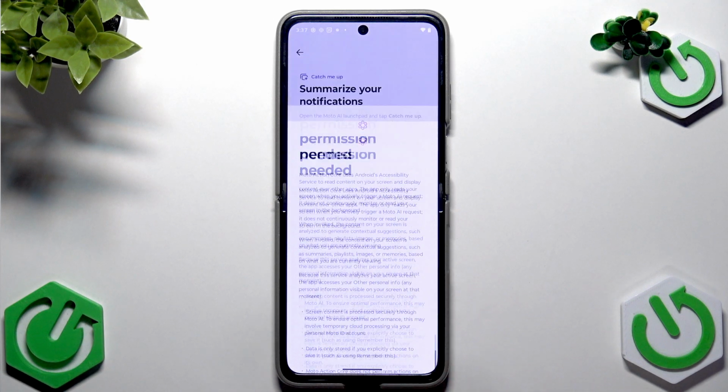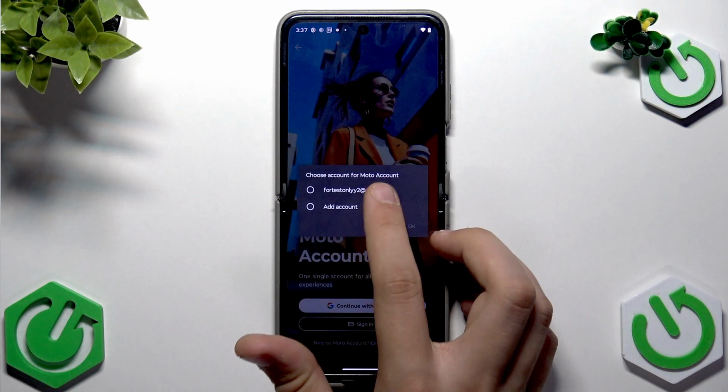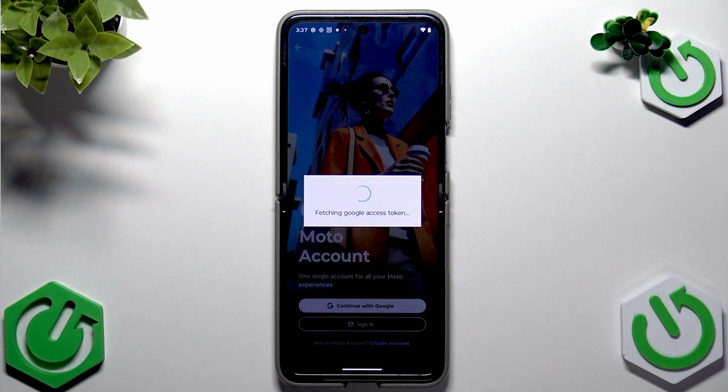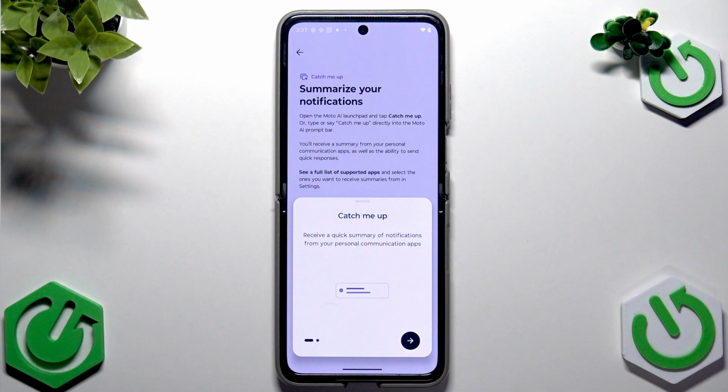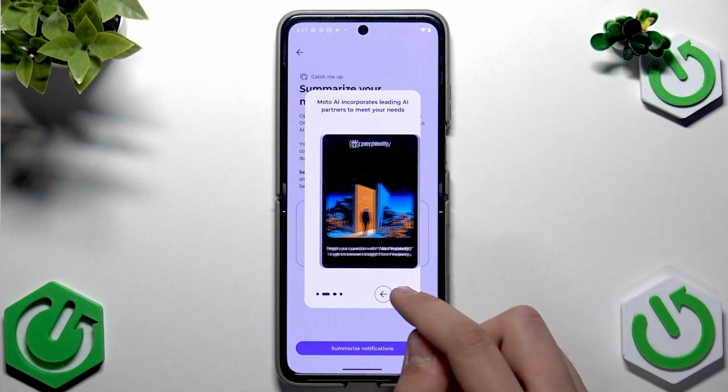Show more, enable permission, and here you'll need to log in. I'll do this with my Google account. And here we can try it.